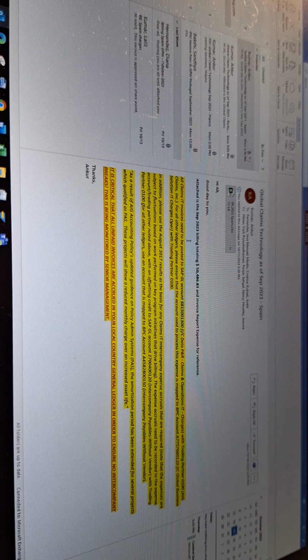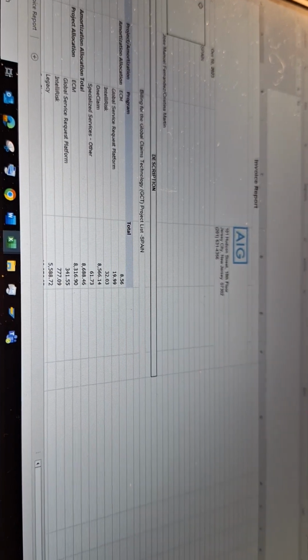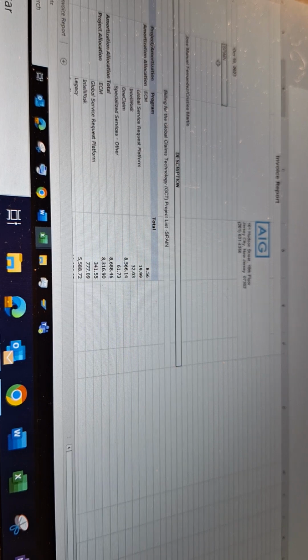Thanks. Okay, so this is the invoice we get. If I open this invoice, it is like this. This is the entity who has raised this invoice to Spain. If you have any question, you can stop me anywhere, or you can ask me at the end of the session. So this entity has raised the invoice to Spain, which means Spain is payable to this entity, Global Claims Technology.